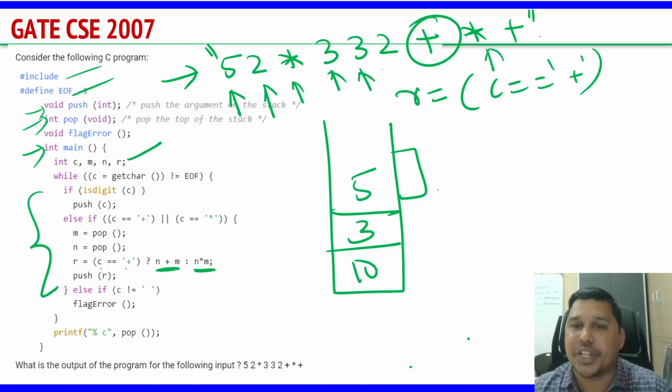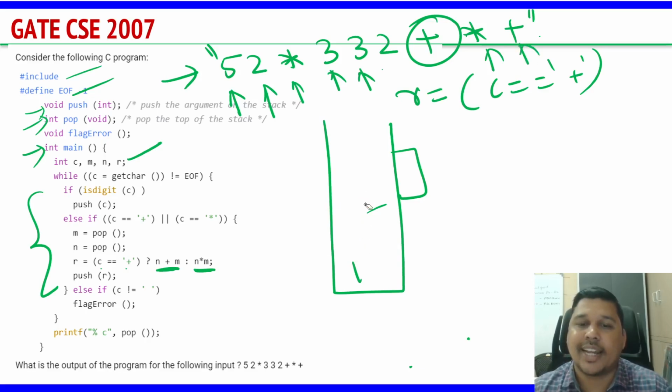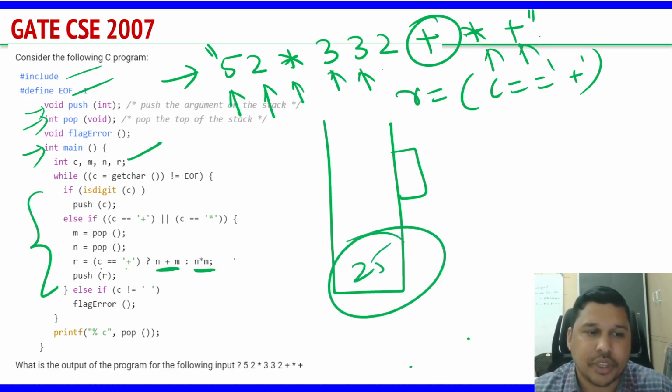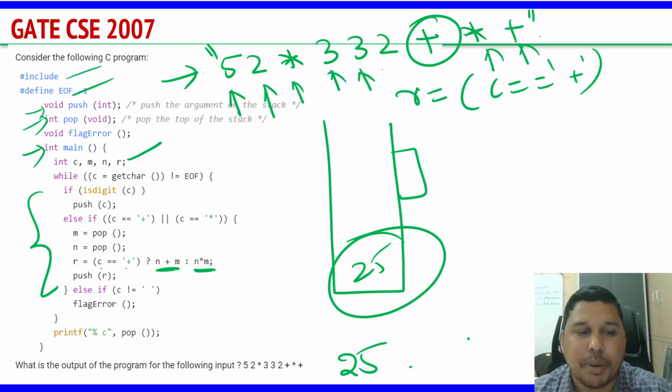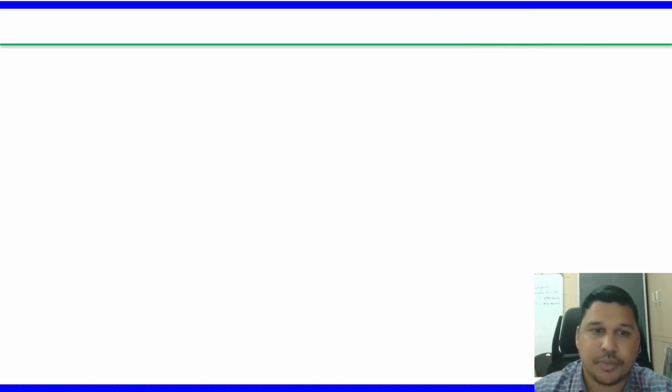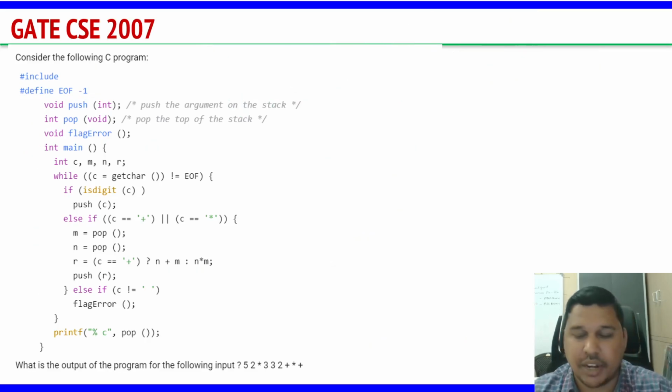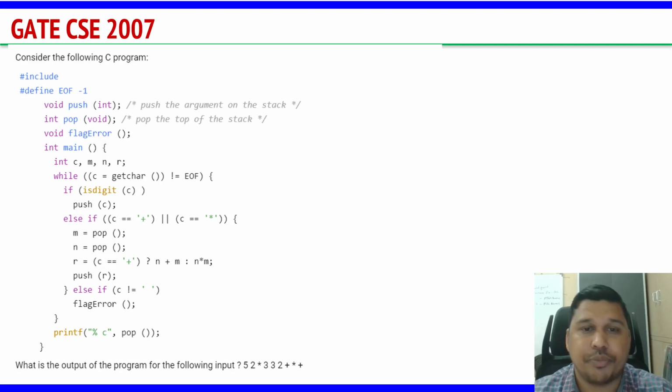Again, we got multiplication. So multiply them. 5 into 3, it becomes 15. Then there is plus. So add these two, 10 plus 15, this is 25. So the answer is 25 for this question. The final answer for this expression is 25. The logic was again implementing the postfix evaluation. So these were again a few previous GATE questions on stacks.